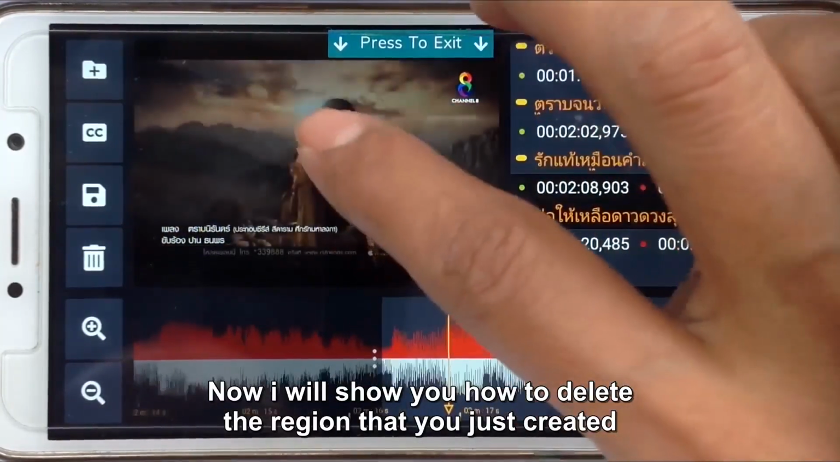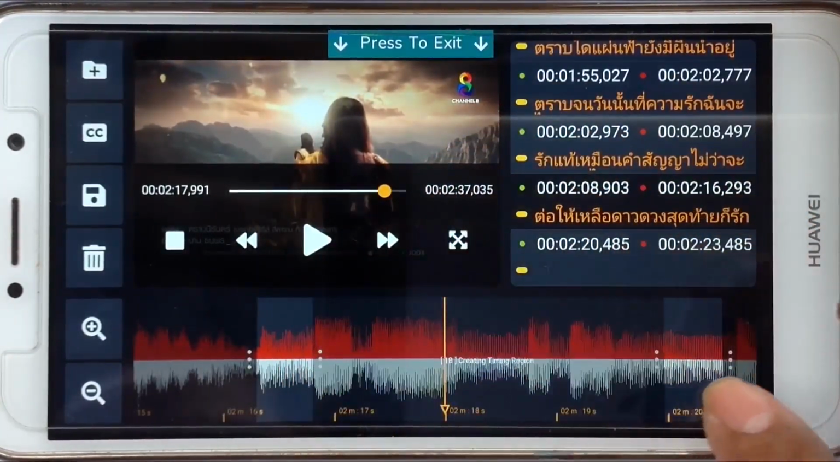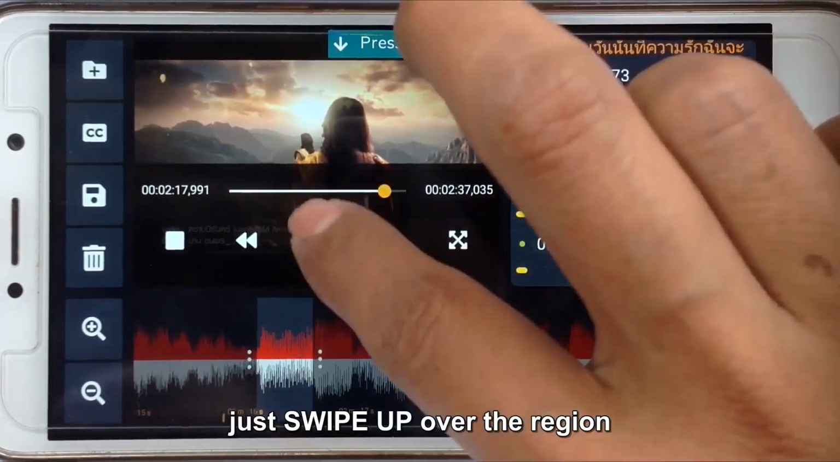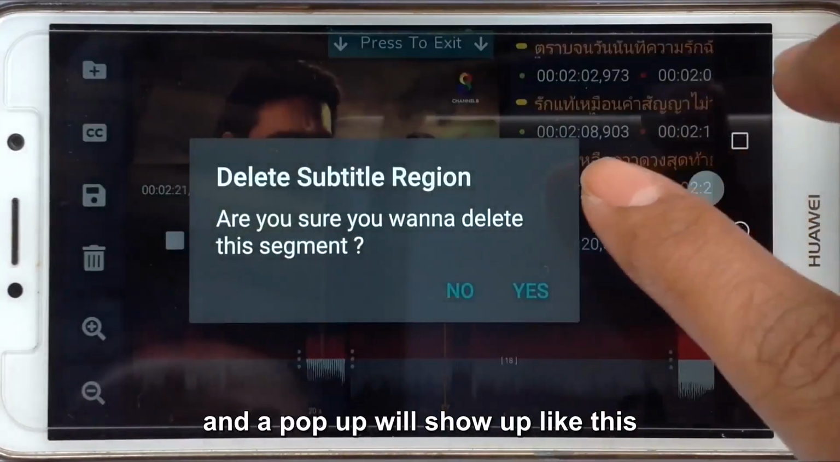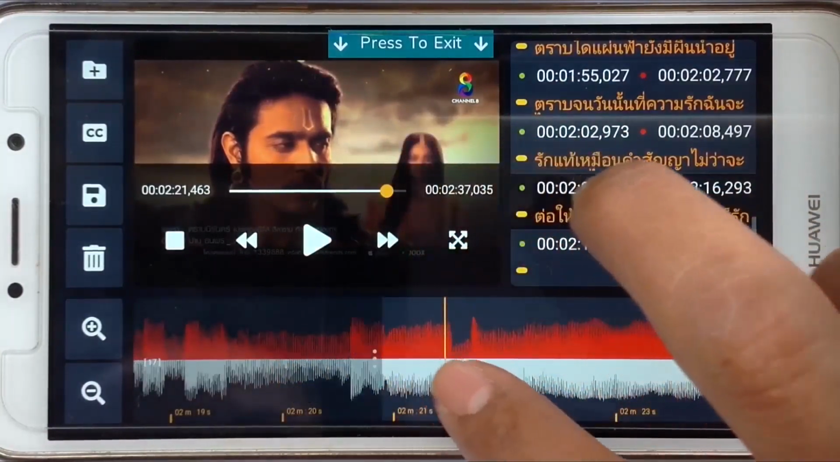Now I will show you how to delete the region that you just created. If you want to delete a region, just swipe up over the region and a pop-up will show up like this, and if you press yes, then it will delete the region.